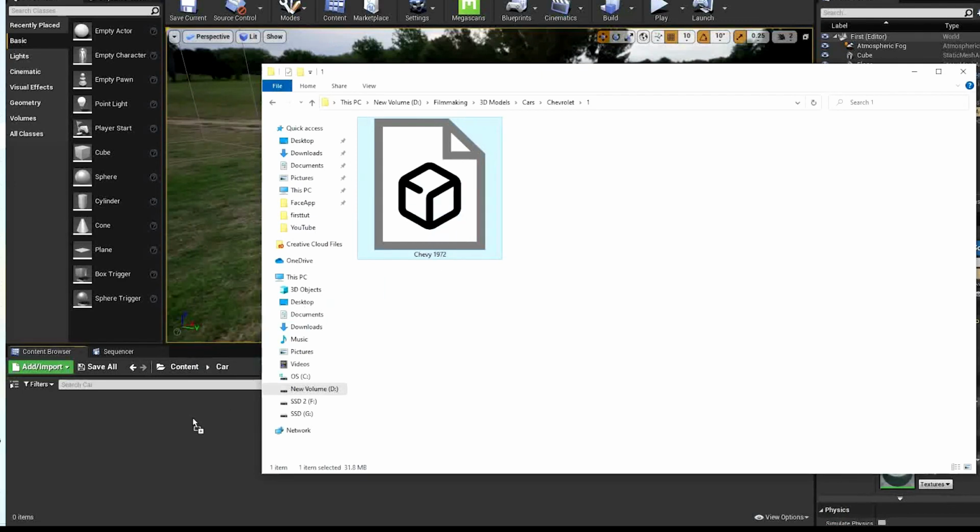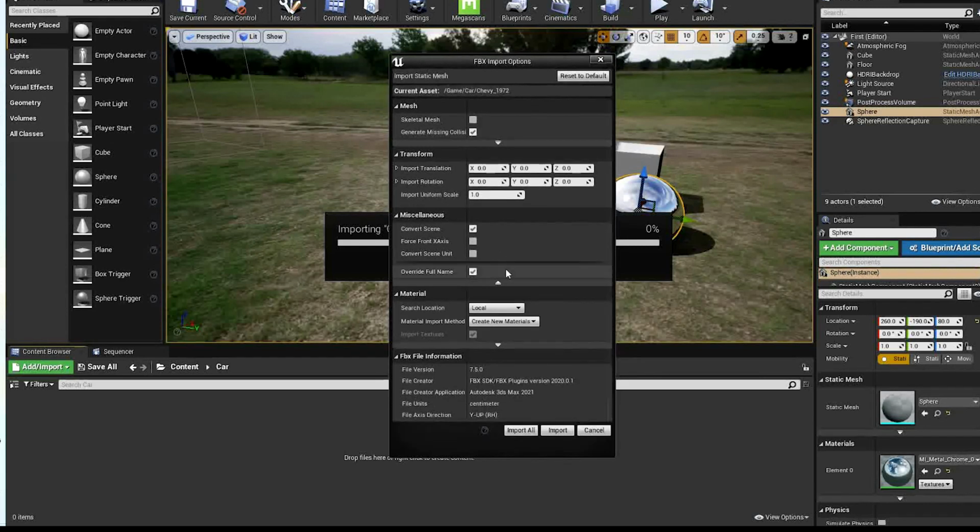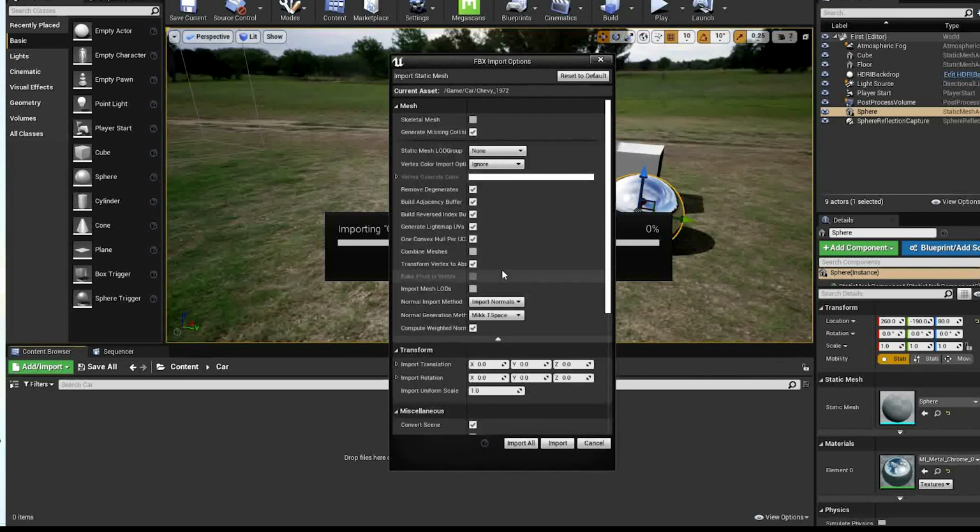Drag the 3D model into a folder. In this case, I've made a new one in content called Car. I'm importing this as a static mesh and selecting Combine Meshes. This is to stop it importing all the separate car parts, since for this scene the car will be still without any moving parts.